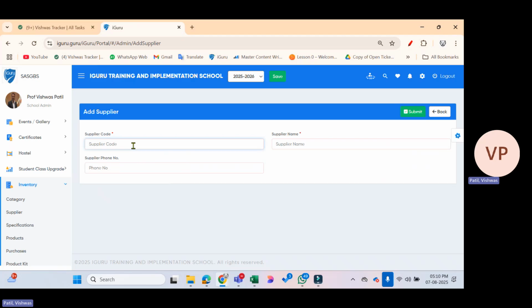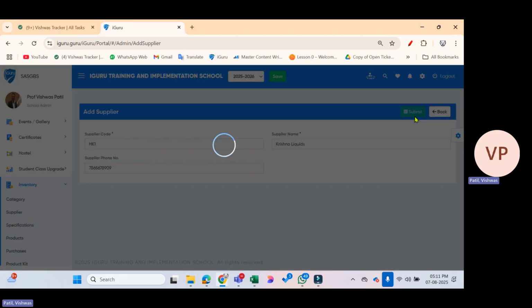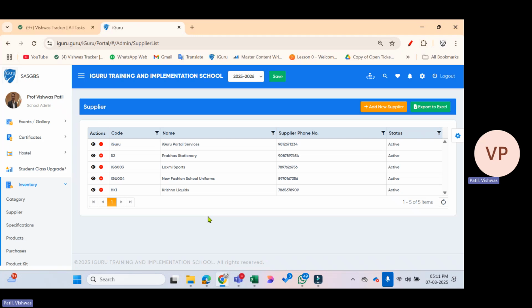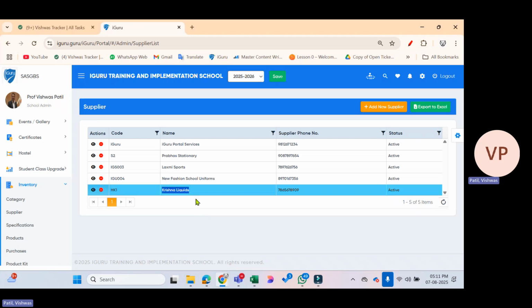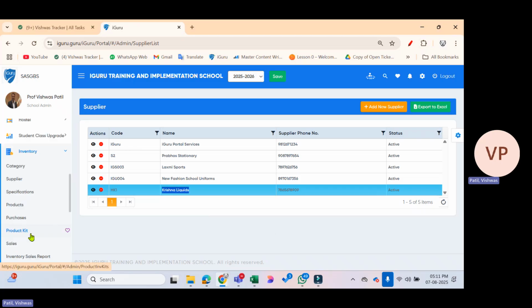So the supplier code would be, let's say, HK1. Supplier name will be, let's say, Krishna Liquids. And phone number would be 1, 2, 3, 4, 5, 6, 7, 8, 9, 10. Let's click on submit. So we have added a new supplier called Krishna Liquids, who will be supplying us the housekeeping materials.